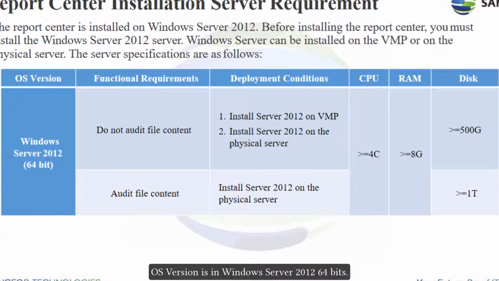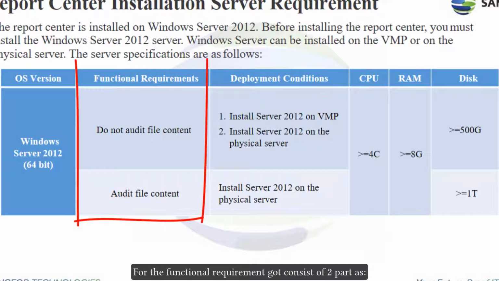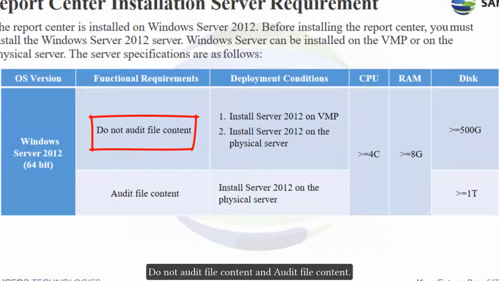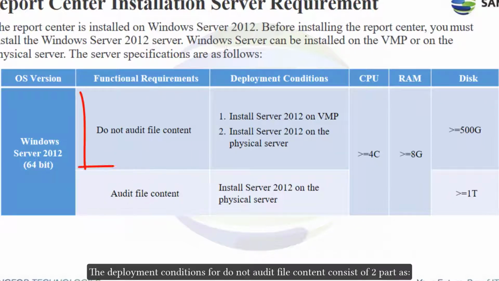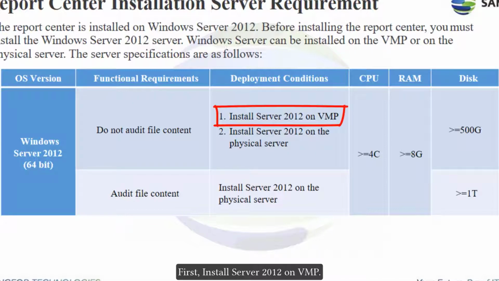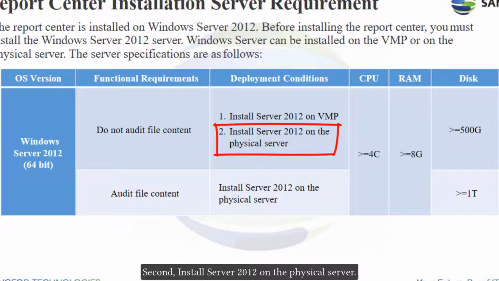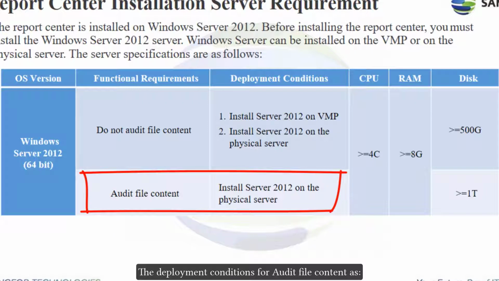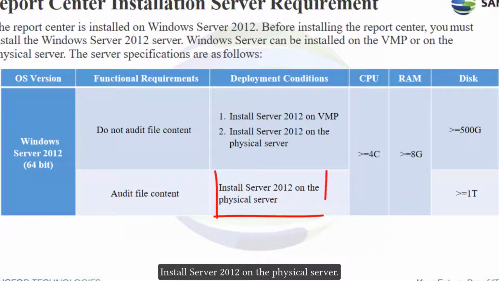The OS version is Windows Server 2012 64 bits. The functional requirements consist of two parts: do not audit file content and audit file content. The deployment conditions for do not audit file content are two: first, install Server 2012 on the VMP. Second, install Server 2012 on a physical server. The deployment condition for audit file content is to install Server 2012 on a physical server.